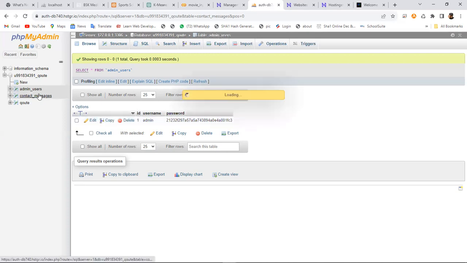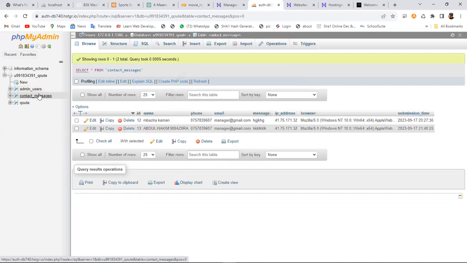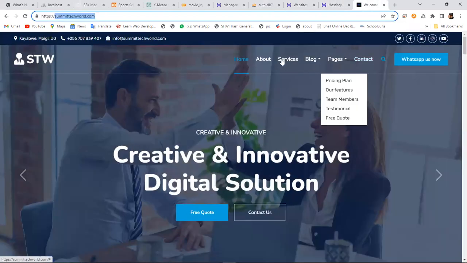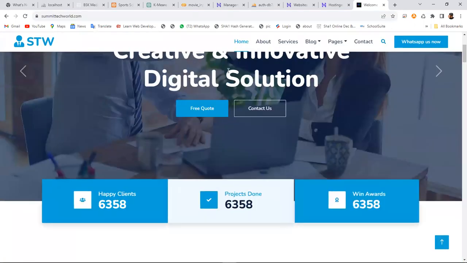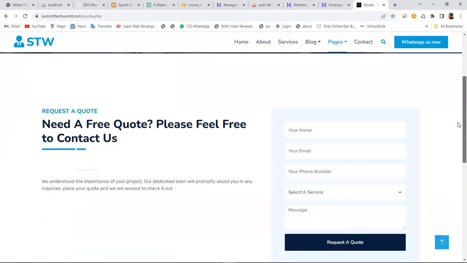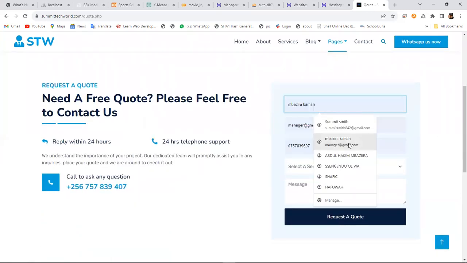Now, all databases in the world, whoever uses XAMPP as the content manager for the database, and whoever uses MySQL, this is how the databases will always look. So this one is for Summit Tech. Whenever you come to our website and you put anything in the quote here, this is the data that is kept.